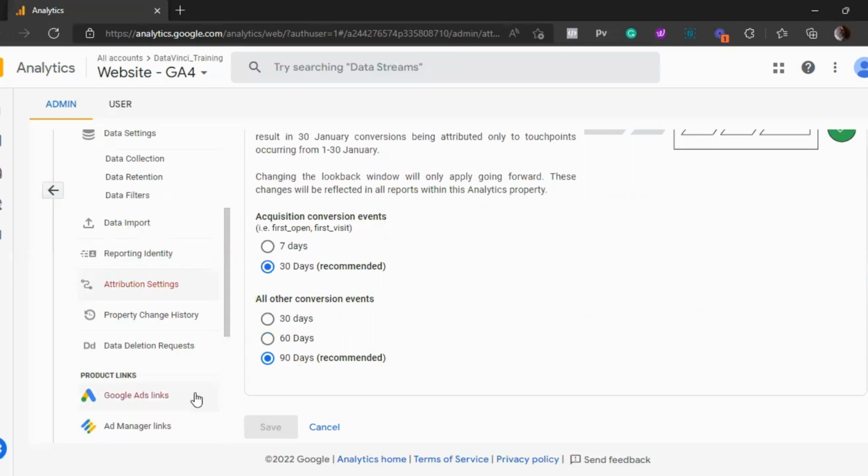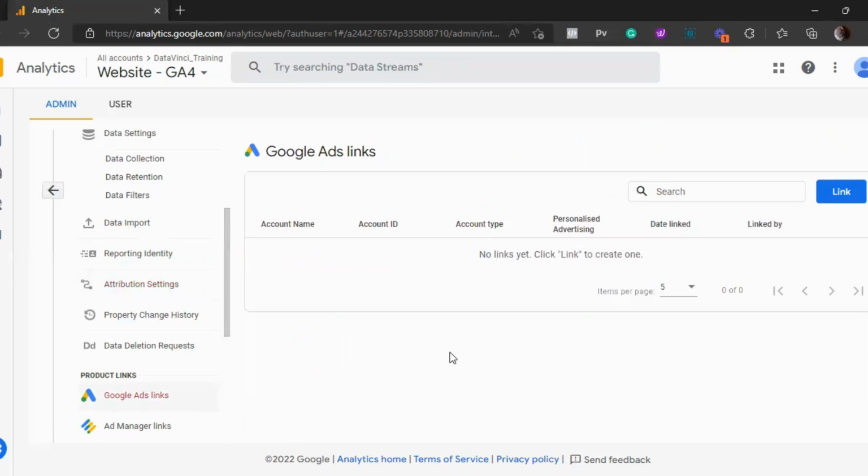Now we also have the option of Google Ads links. So first of all, we will have to link using our Google account, and we can do some improvement for marketing here. We can create audiences directly from GA4, which can be very useful and easy.